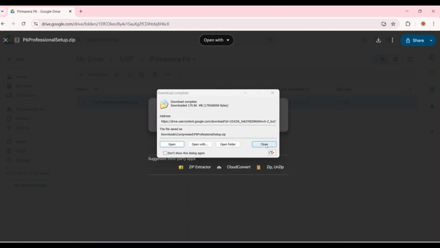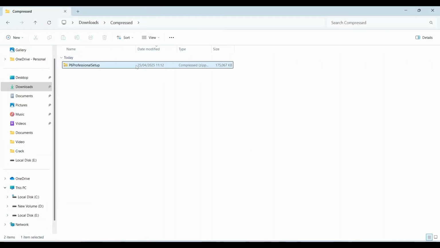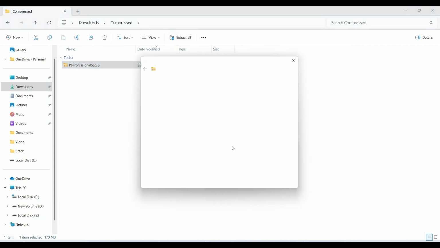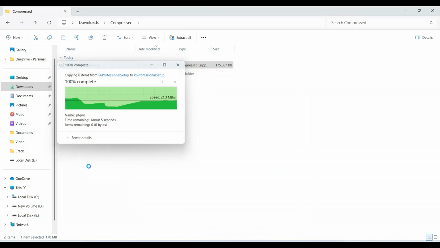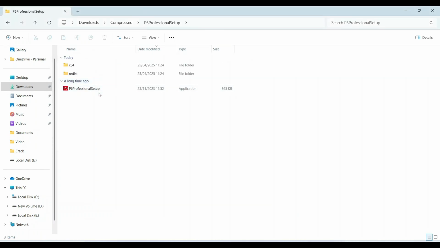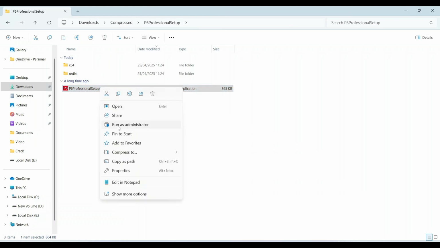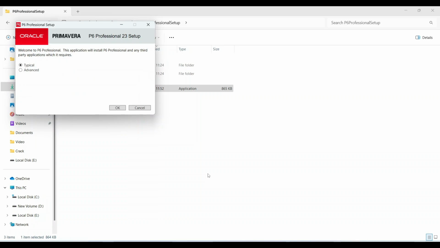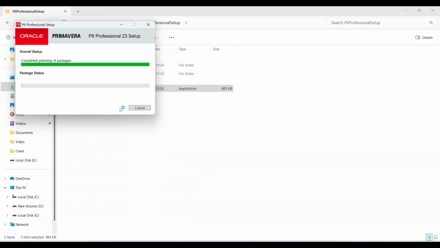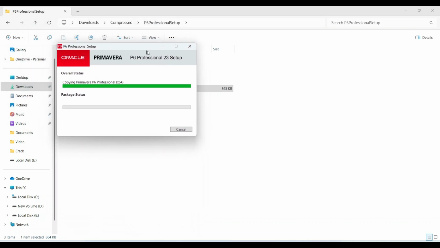Now downloading is completed. After downloading, you will see this type of folder in your download section. Extract this folder. Extract all. Double click on this. Right click and choose Run as Administrator. Click Yes. Make sure to select Typical. Click OK. Install. It will take some time.